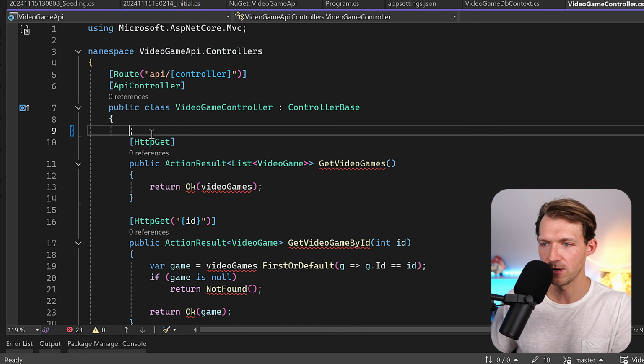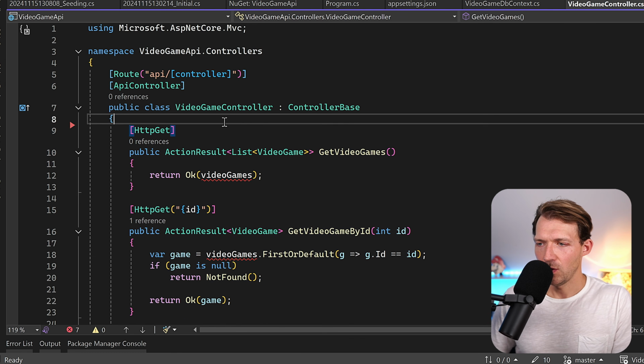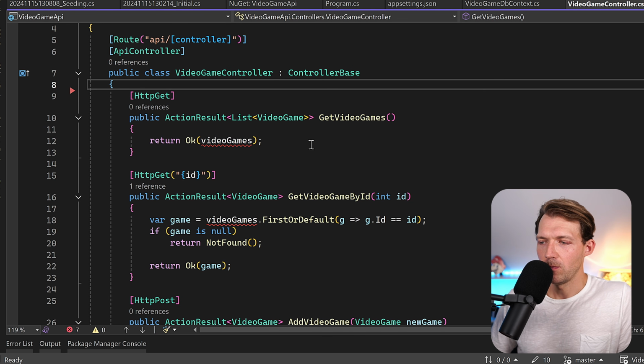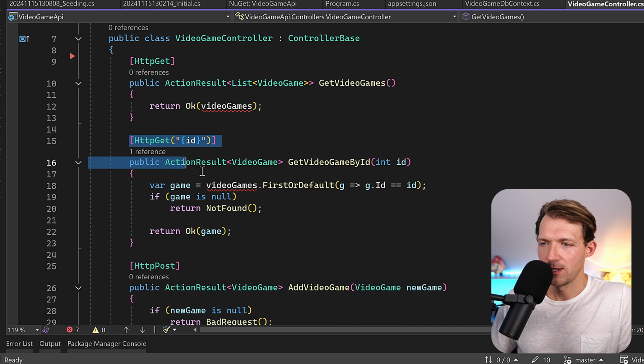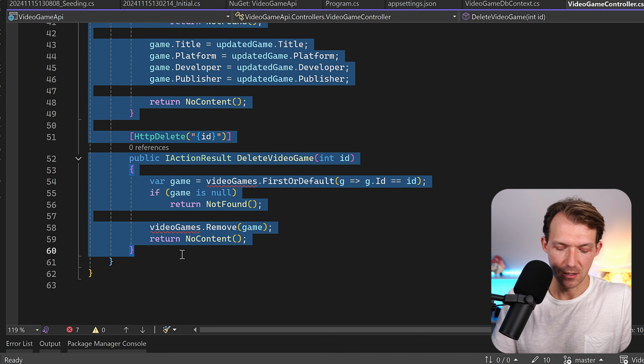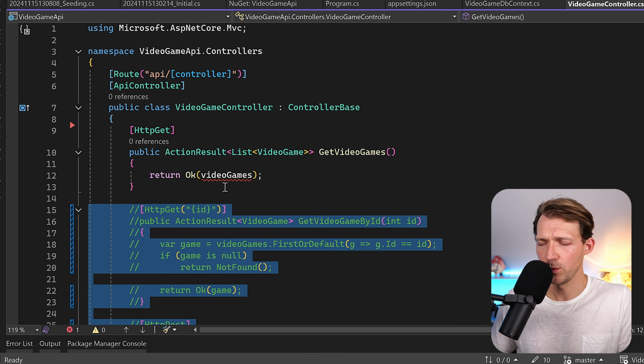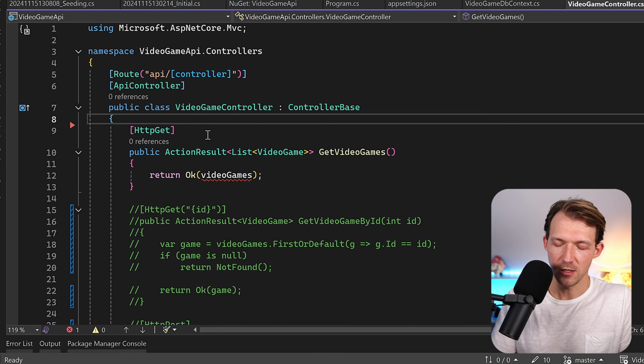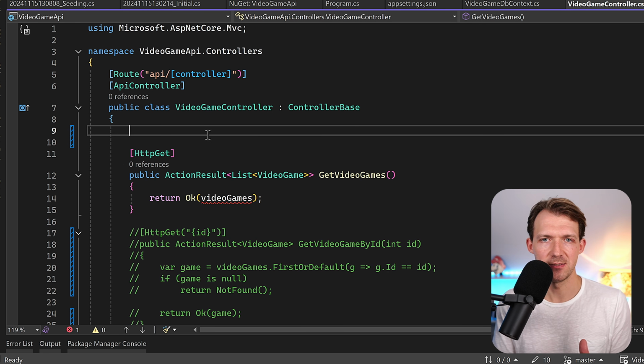So the first thing I would like to do is remove this static private list of video games. Of course, we get a bunch of errors now. And then we just move from one method to the other. So let me first comment these out. All right. And before we can change this thing, we have to make use of dependency injection. We want to inject the data context now so that we can access our database table, the video games. So how could you do that?